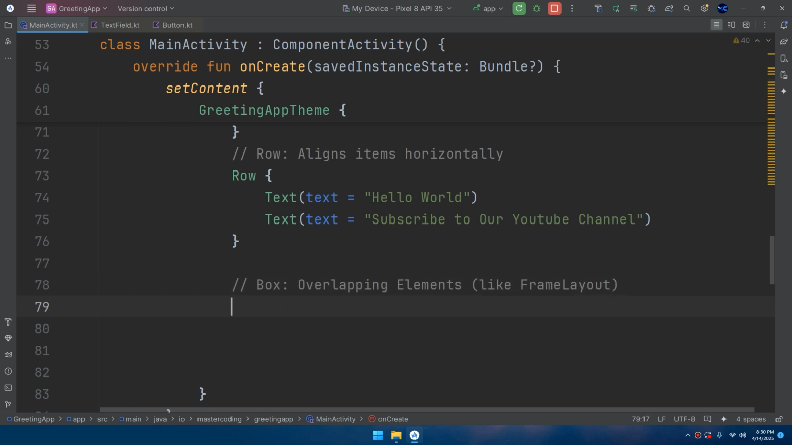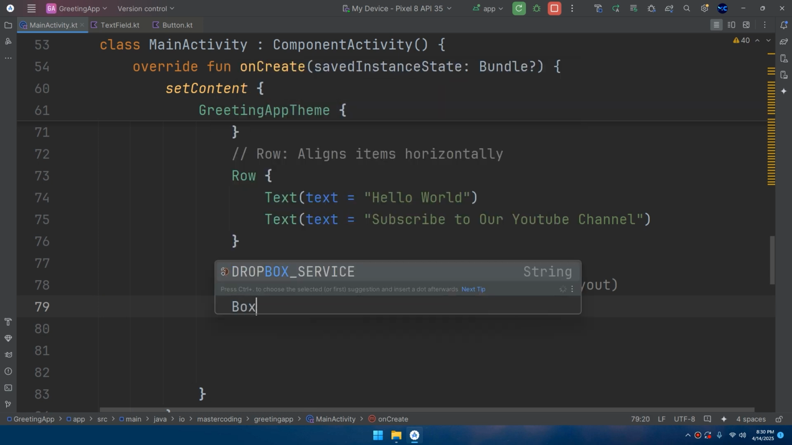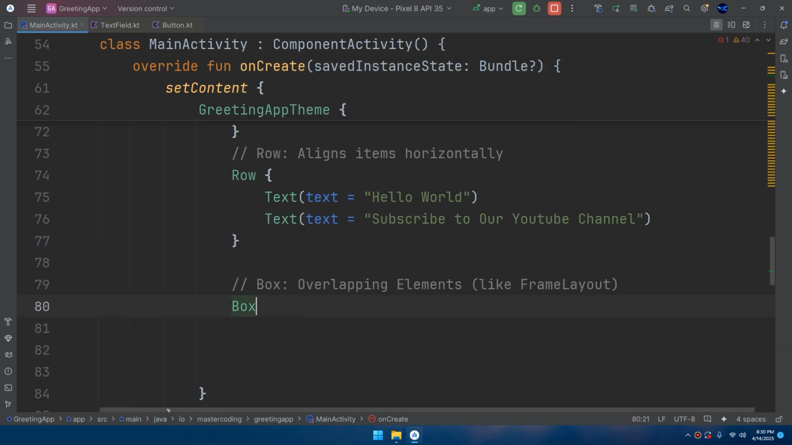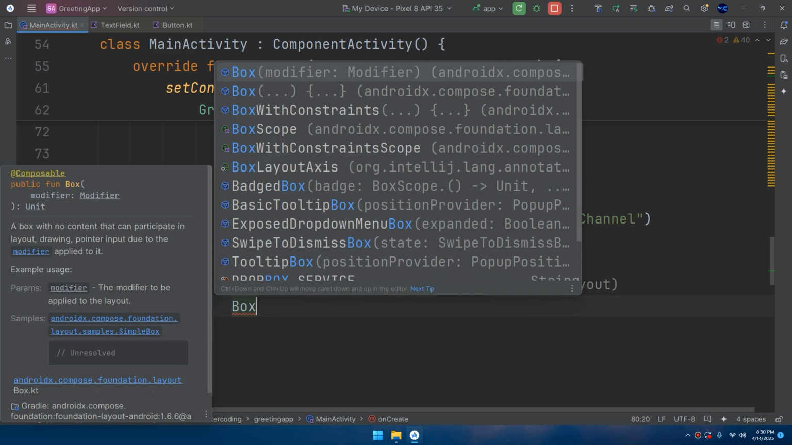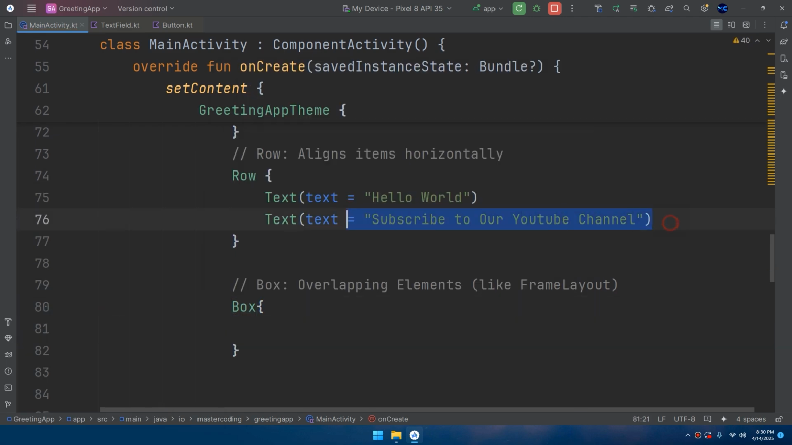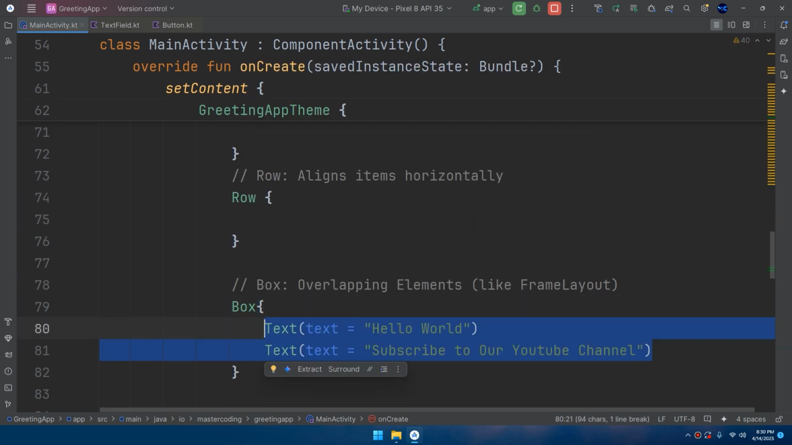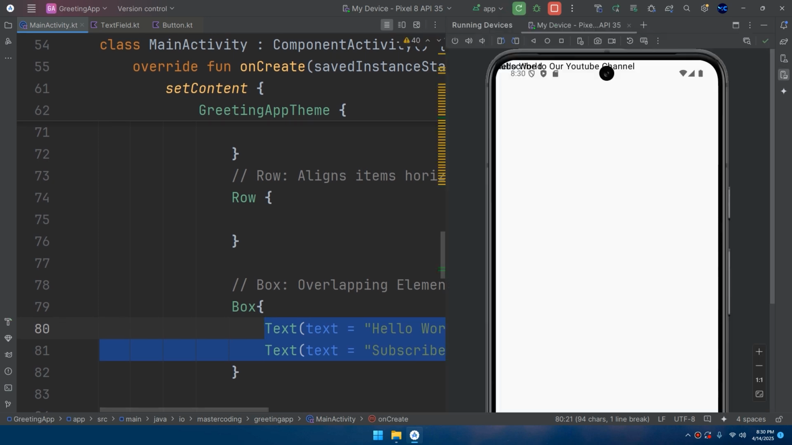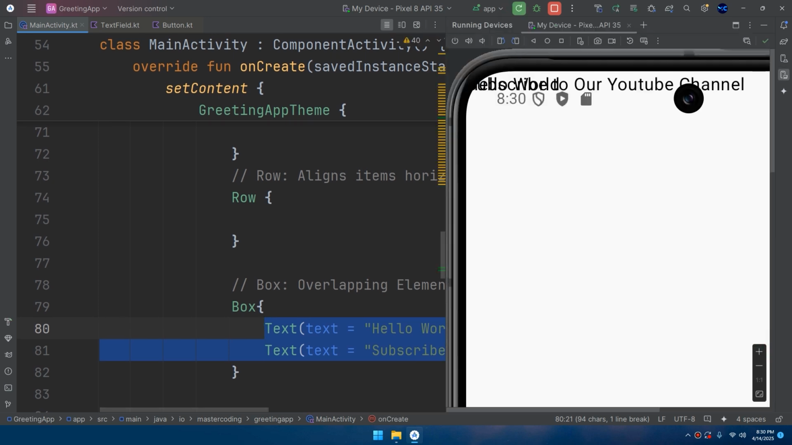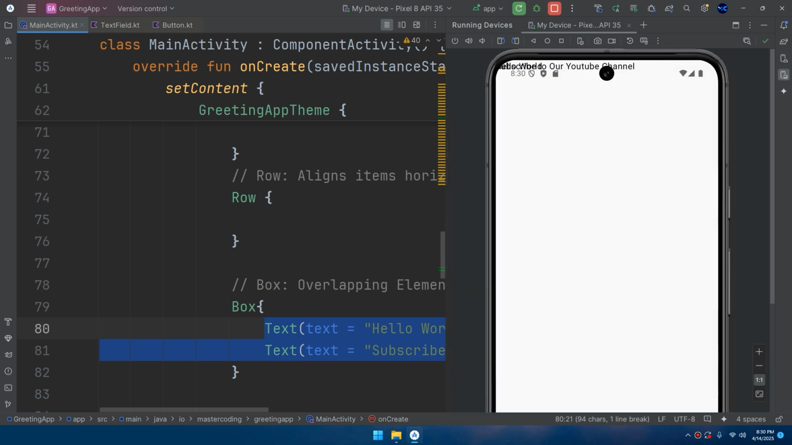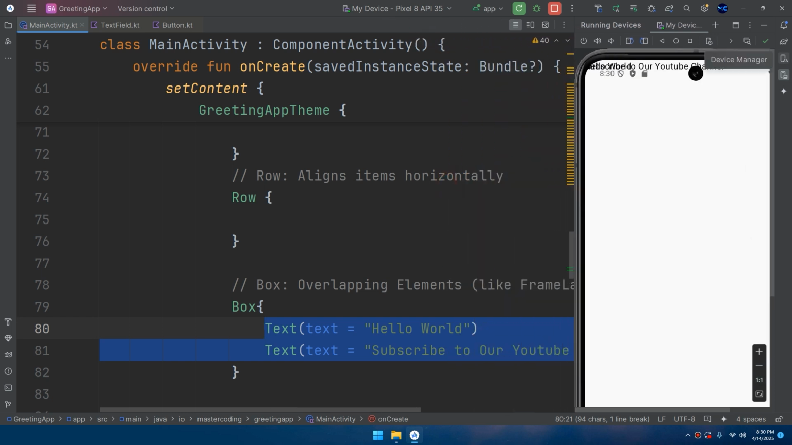Now let's introduce the Box. Box is used for overlapping elements, exactly like FrameLayout. For example, let me start with the Box composable. Inside this Box composable, we need to specify our texts. So cut them and paste it here. Run the application. And here we go. They are overlapped. So you can see that these two texts are overlapped inside this Box composable.